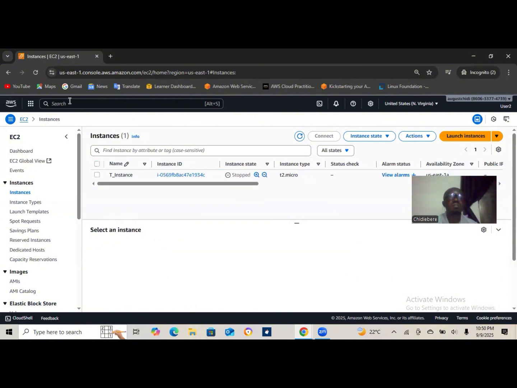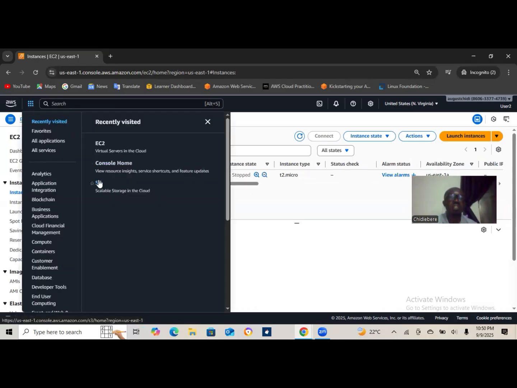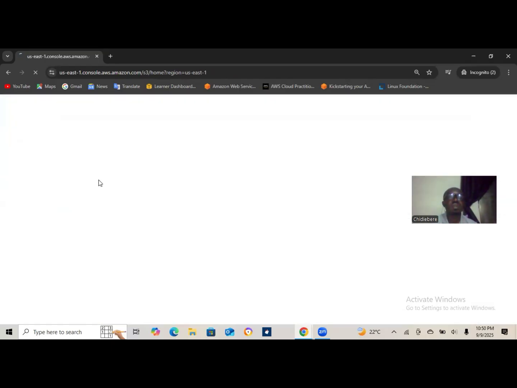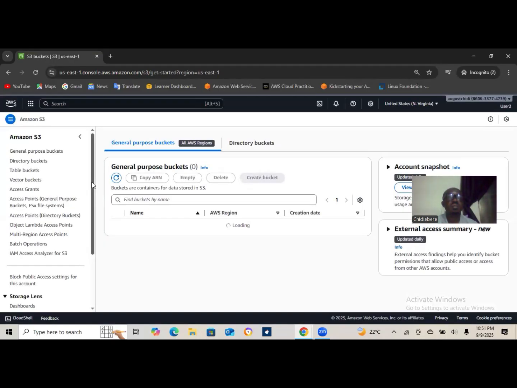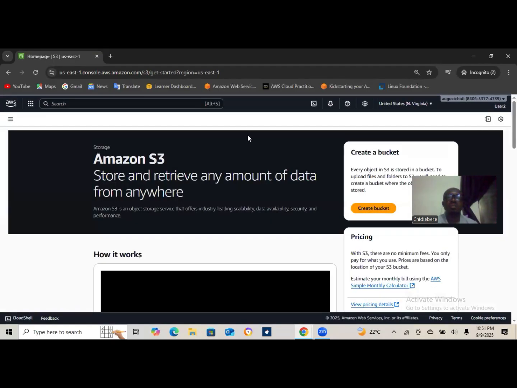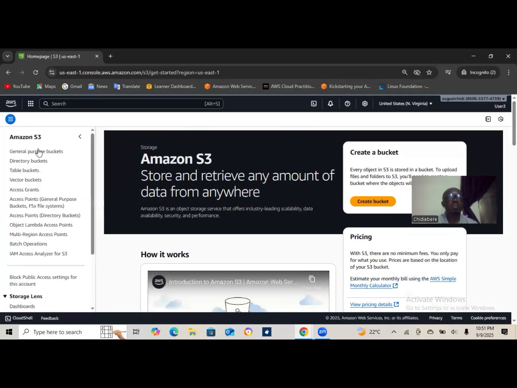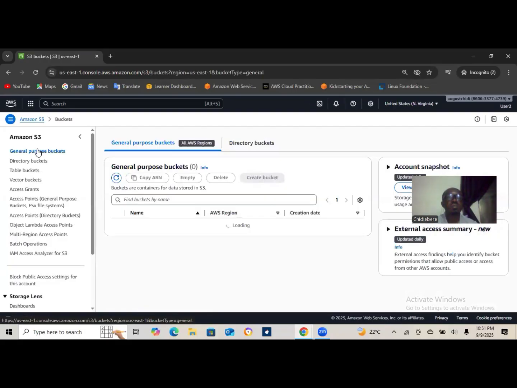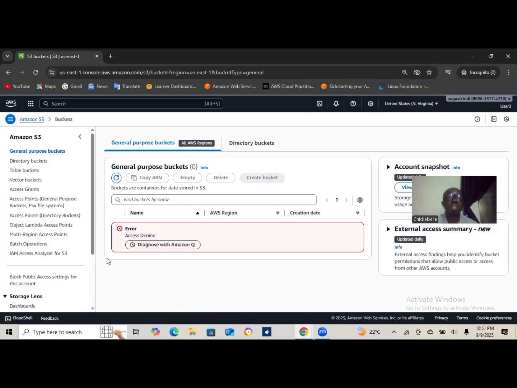Okay, we can try and see if we can access the S3 buckets. So let's go to the buckets. You see, access denied, so we can't access the S3 buckets either. Okay, so the policy we set for the EC2 support group is also working.